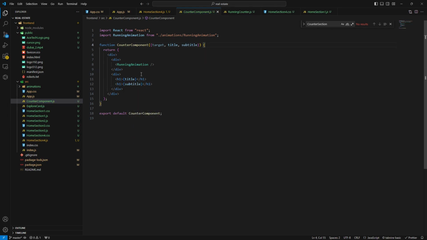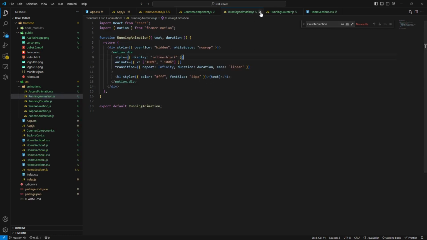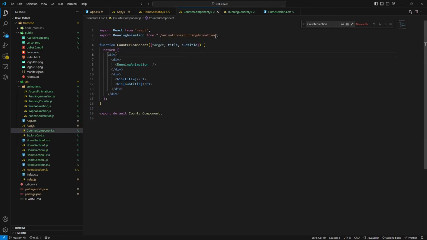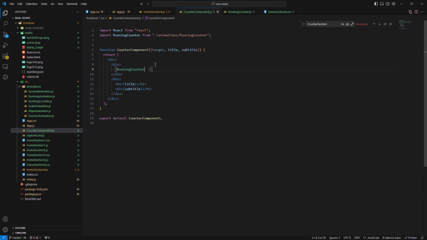Okay, so we have our title, subtitle. Let's pass the target to this as well. Let us see if... okay, we actually imported the wrong one, not the running animation. We have named it as a running counter animation. Okay, running counter is the one, not the running. So let's just use running counter.